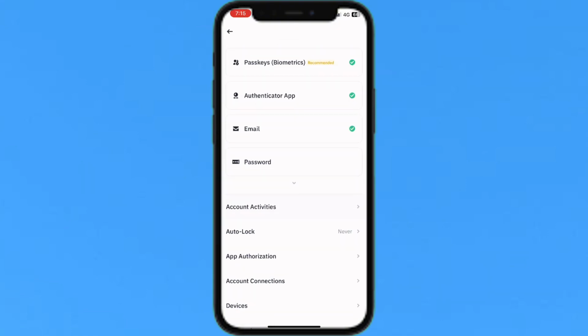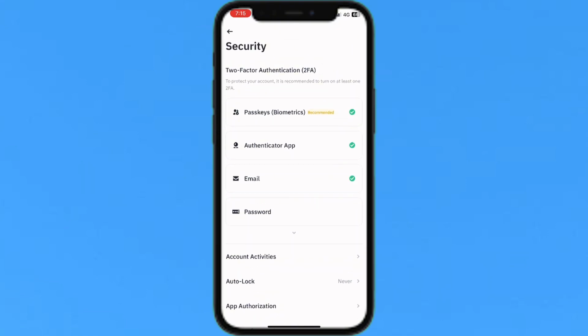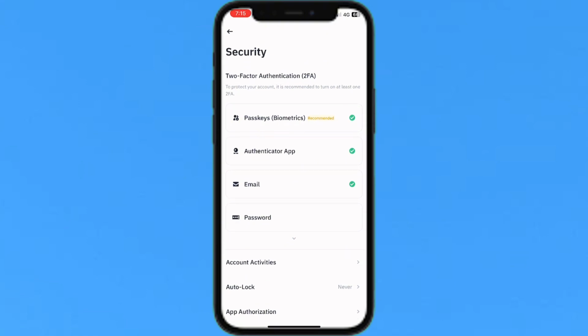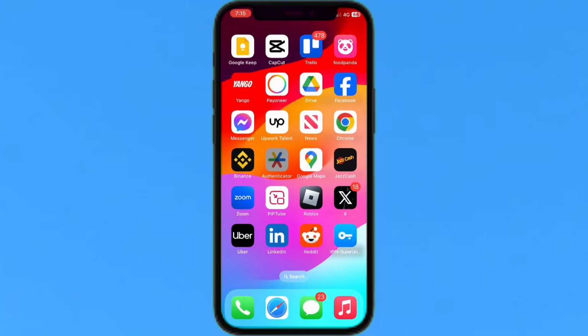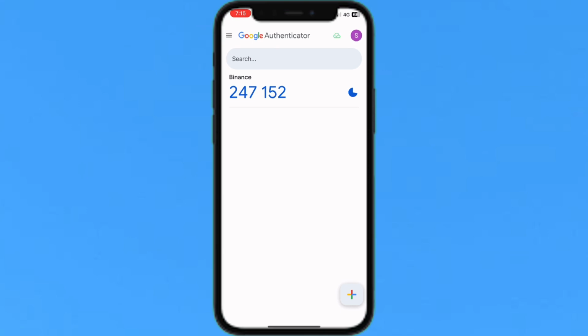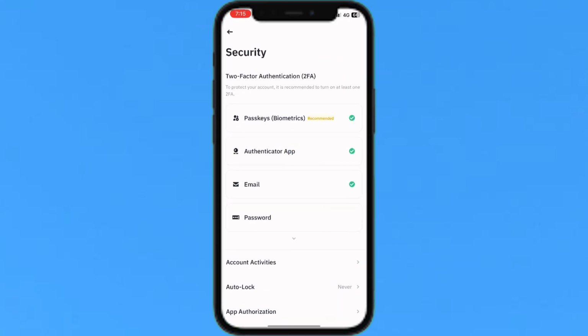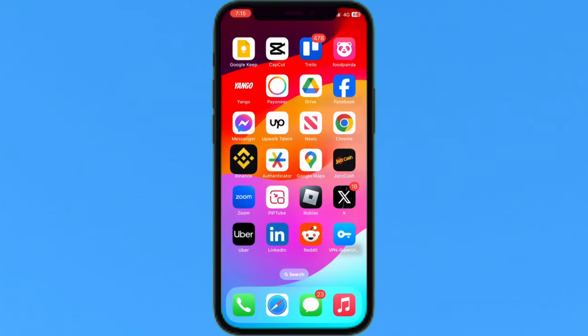And now go back, and what is an authenticator app? The authenticator app is Google Authenticator, which, when you log in, Binance will send a 6 digit code on the authenticator app, and you will just copy it. The authenticator app has a 30 second timer, you can copy it and paste it in Binance, and sometimes it will be sent on your email.